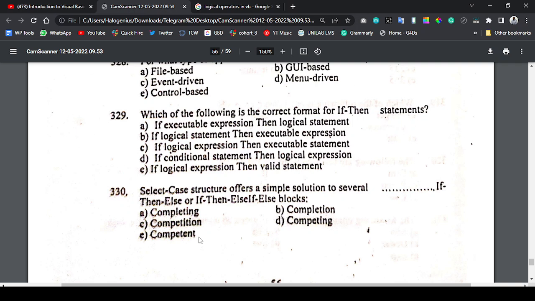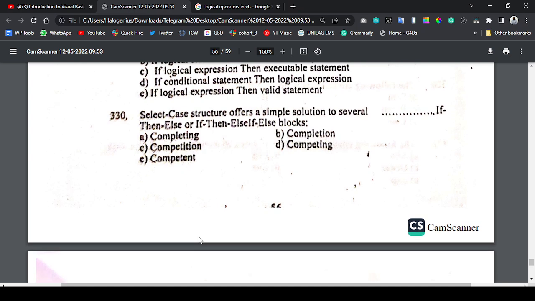Now for 329, which of the following is the correct format for if-then statement? If executable expression, then logical statement. If logical statement, then executable expression. 329. The answer is C. If logical expression, then executable statements. That is it.